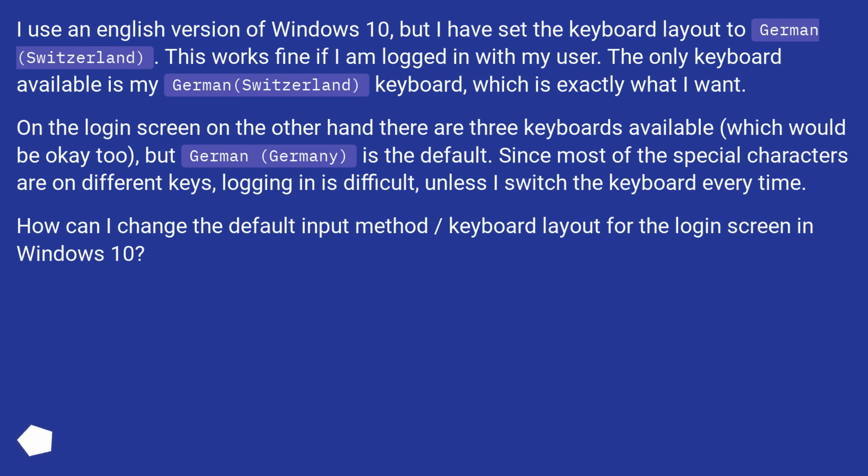On the login screen, on the other hand, there are 3 keyboards available, which would be okay too, but German, Germany, is the default. Since most of the special characters are on different keys, logging in is difficult, unless I switch the keyboard every time. How can I change the default input method, keyboard layout for the login screen in Windows 10?